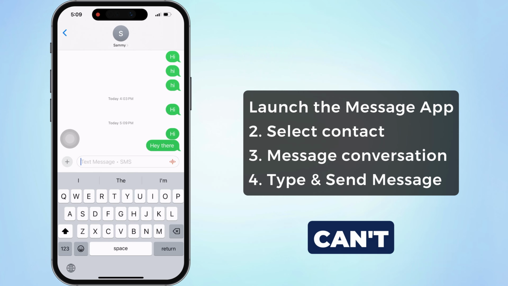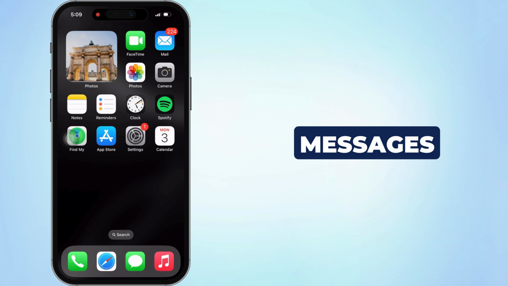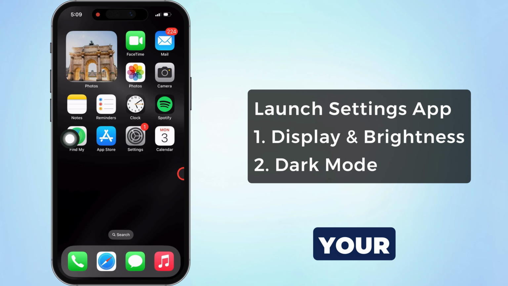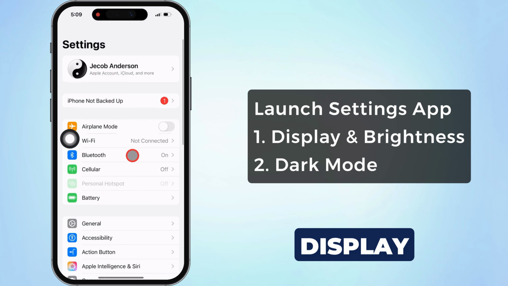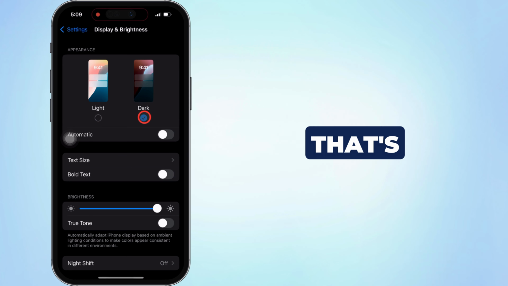As we know, we can't change the iMessage color bubble, but we can modify the color scheme of the Messages app. Let's see the methods. Use dark mode. Launch the Settings app on your iPhone. Scroll to open Display and Brightness settings. Select Dark mode. That's it.